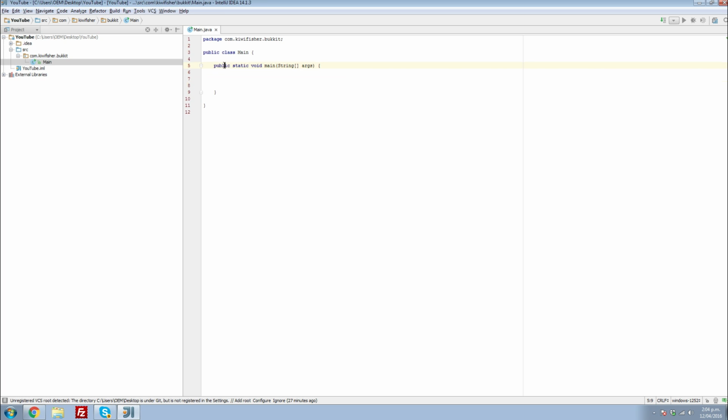Anyway, so public is what Java calls an access modifier. If something is public, it means it can be accessed externally from the class, which in this case is called Main. Static basically means it has a fixed memory location. There is only one of them and it sits in this location.